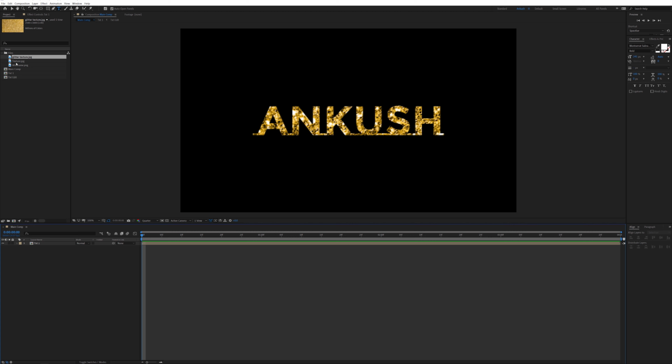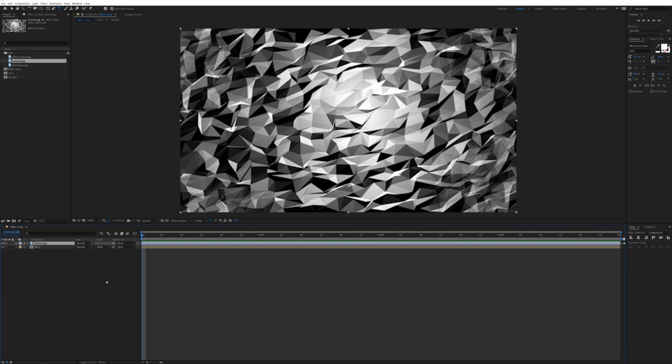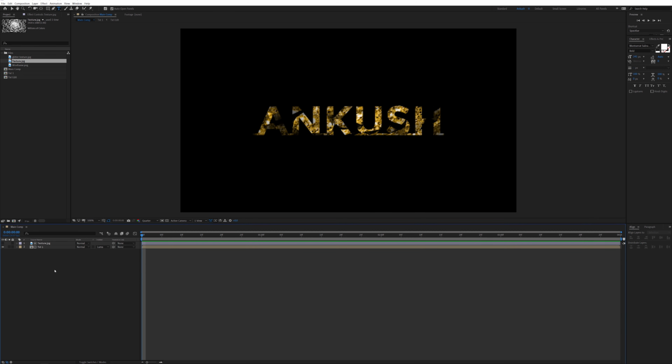Now I will select the texture and drop it on top of our text precomp. Now here under track matte I am going to select a luma matte. So this time our text will be visible through the texture layer.